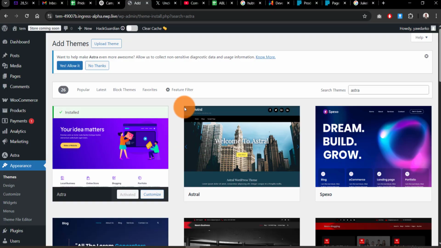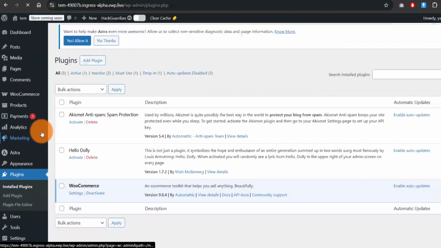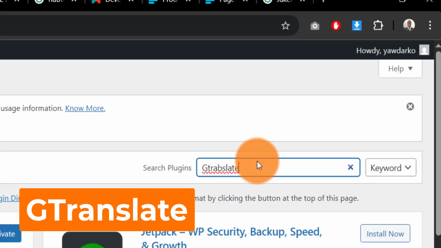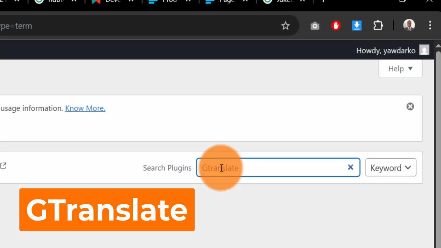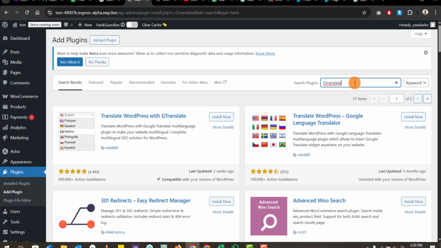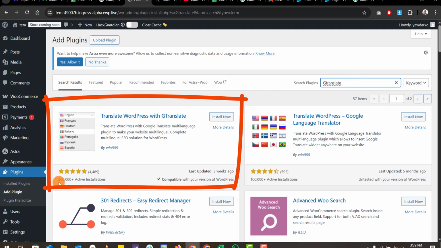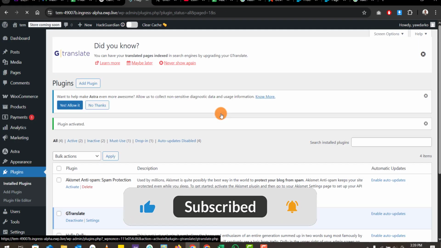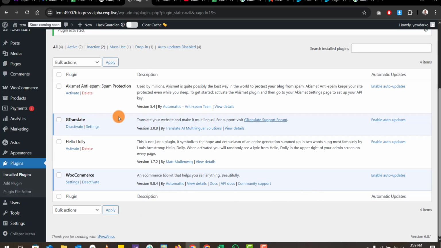To get the languages feature on your WordPress, as I showed you earlier, all you need to do is come to plugins, go to add plugin and look for GTranslate. That is the plugin that we are going to use to get our website to be able to translate to other languages. The last time I checked, it had 700,000 active installations. Now it's over 800,000. That tells you how famous this plugin is. So let's go ahead and do the installation. Install now. And once it's installed, just go to activate. As you can see, it's now installed.